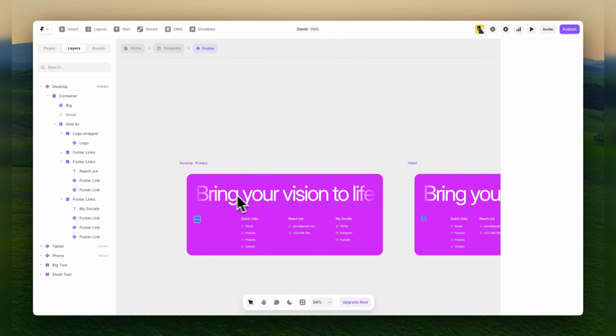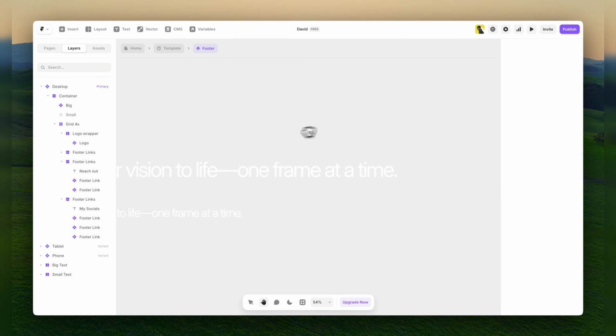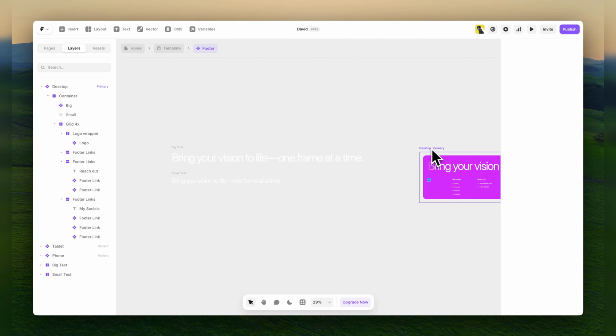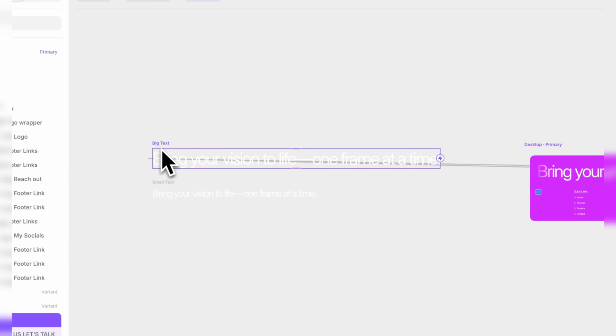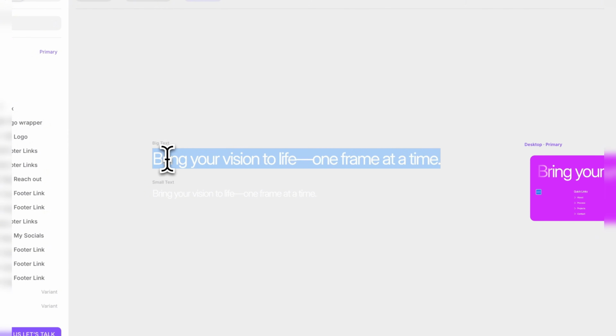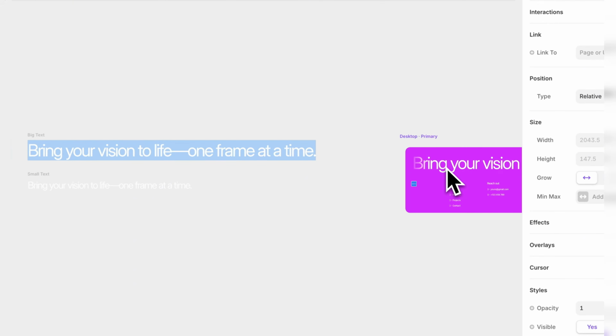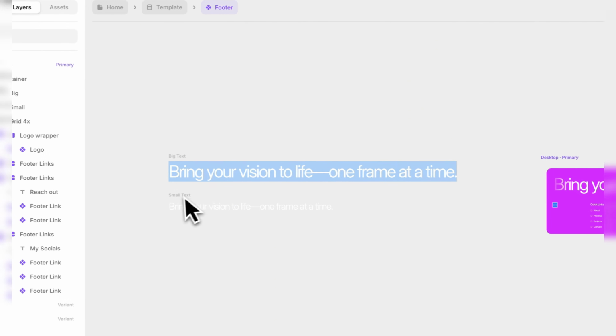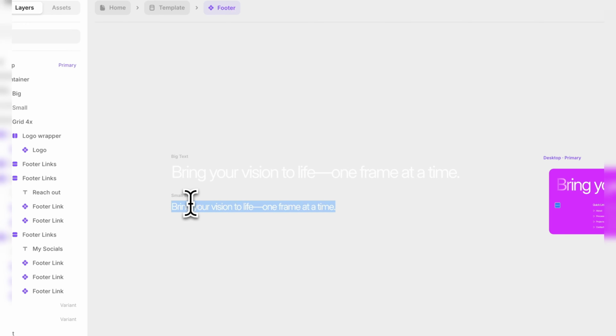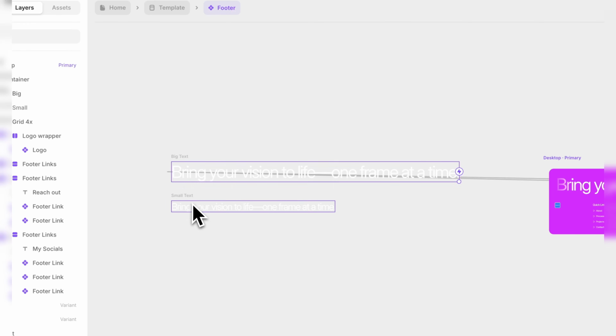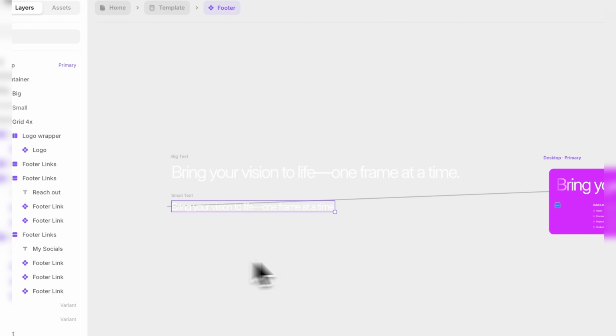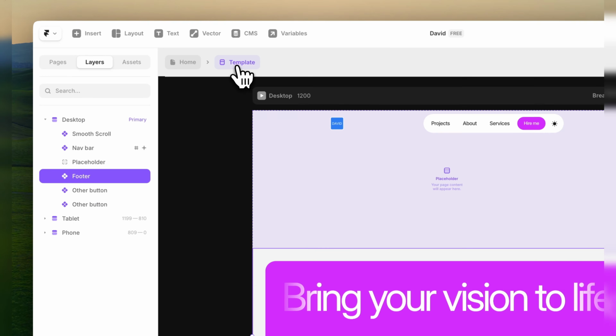I mean, this text over here that you are seeing, bring your visions to life. You can change it here. So when you come over here, you see it's still on the same footer component, right? So big text, just change it, whatever you want to write here, basically. But you can leave this if you want. And the small text, the same thing, just whatever you write here, just write it here as well. That's simple. Now let's go back to the template.